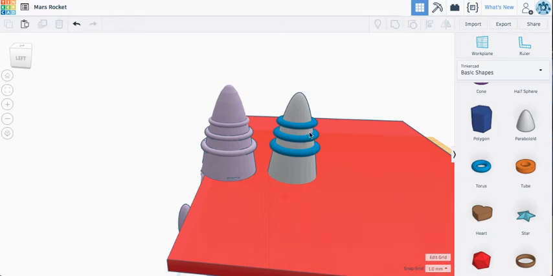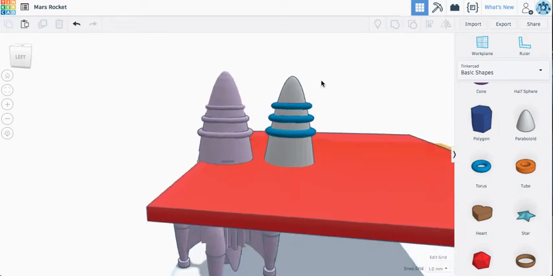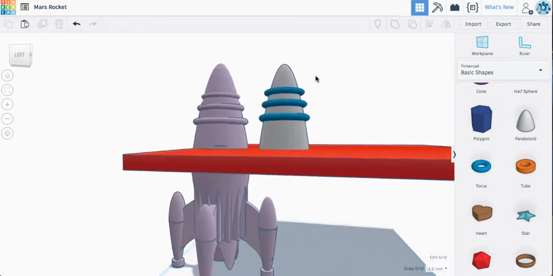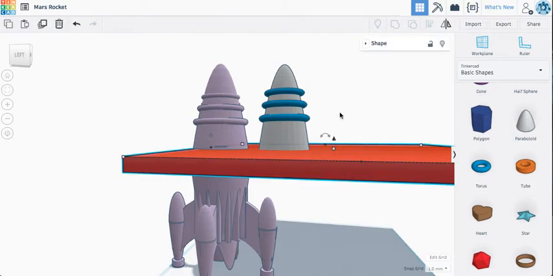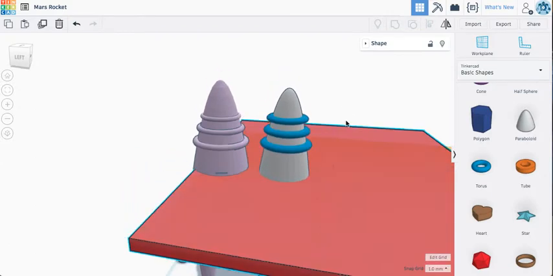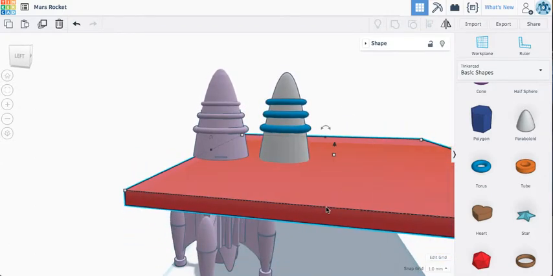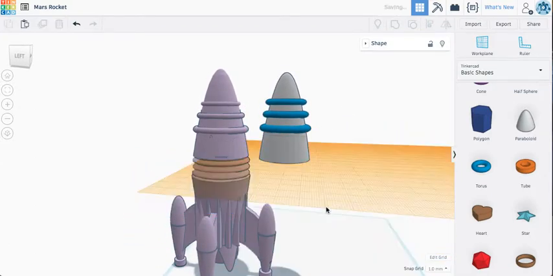Okay, here we go again. Now what we want to do is start building the bottom part of the rocket. So what I'm going to do is click on this big red shape that I've created here, and I just want to click it so it goes all blue, and then I'm going to delete it so it's gone.